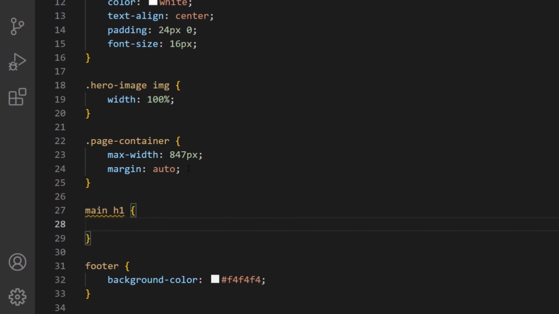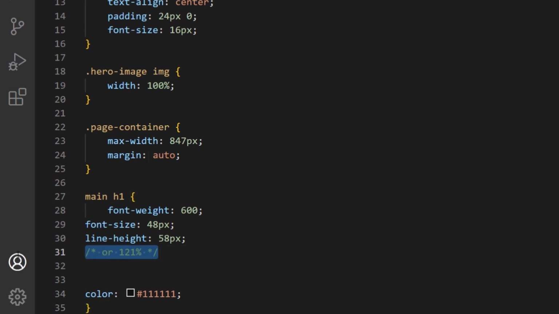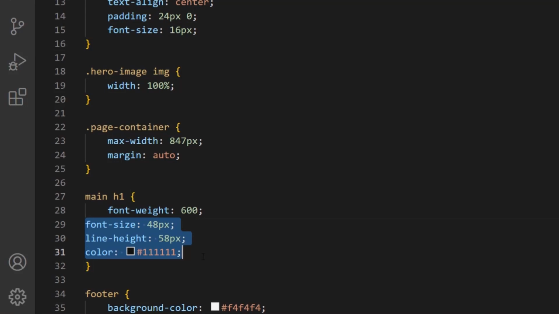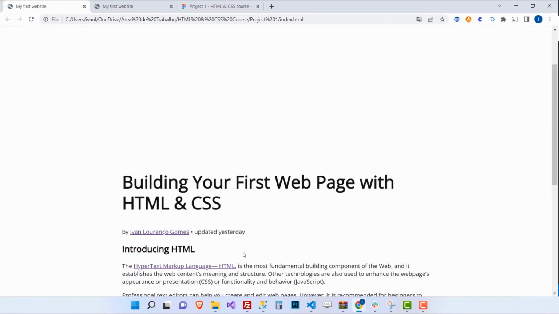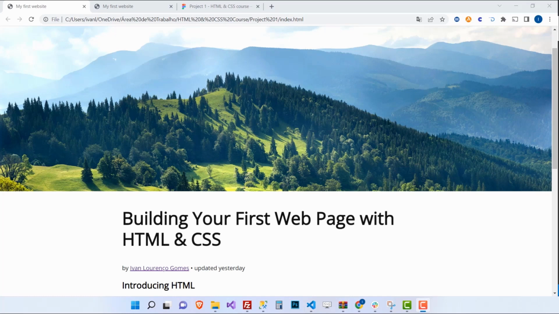If you have more than one H1 inside main and you want them to have different styles, you can try to be more specific about the parents of this element, or you can just add different classes to each of the H1s. So here, let's paste this. We can just erase this comment. So now we have font weight of 600, font size, line height. Let's speak about line height in more detail in a moment. Let's just see how this looks. So I'm going to save this. Refresh the page. Now this is starting to look much more like our prototype.